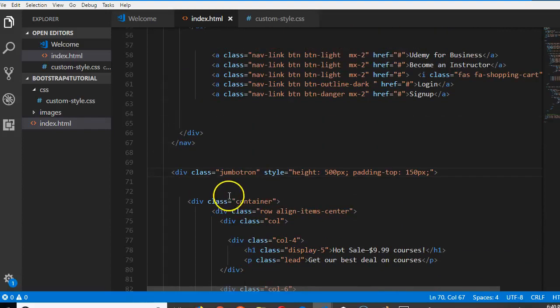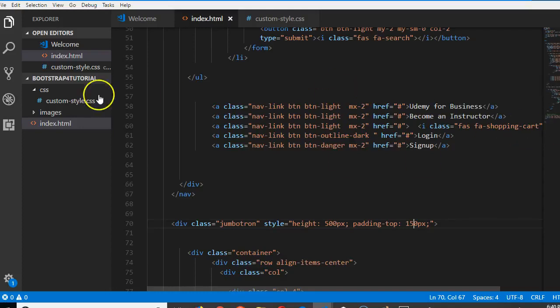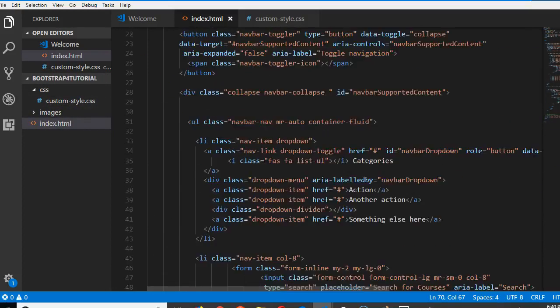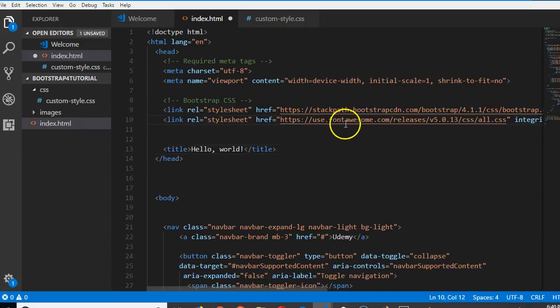So two things we have to do in this video is to import this custom CSS to this index.html so that whatever code we write there will reflect. So we'll go up where we imported other CSS. So make sure that it's at the bottom. Your custom CSS file has to be at the bottom.